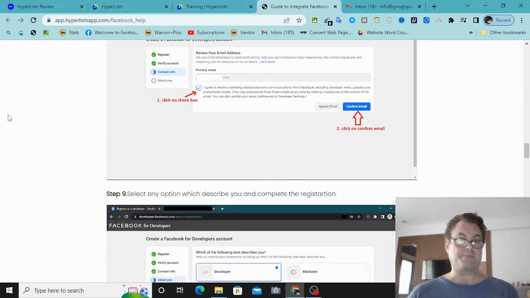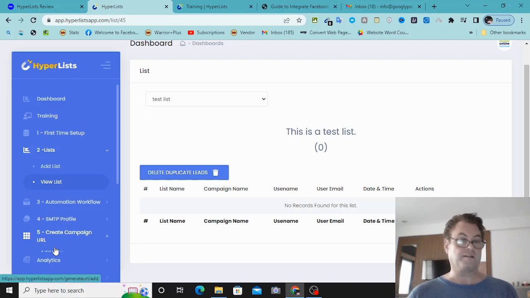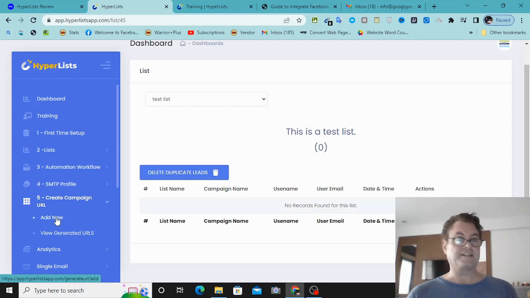And this means that I'm going to be able to have Facebook verify the email addresses. I'm going to show you how this works. And so what you're going to want to do, once you have your SMTP profile set up, once you have gone through the first time setup and you've added a list, then you can go ahead and create a campaign. So we're going to go ahead and click on Create Campaign URL, and then click on Add New.